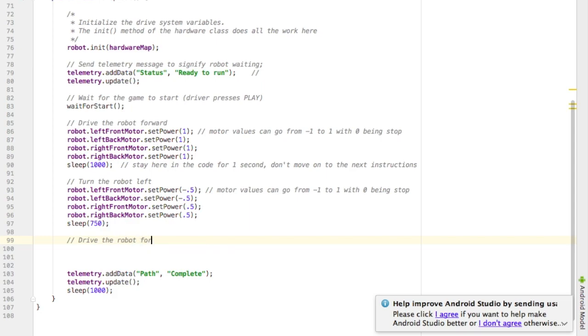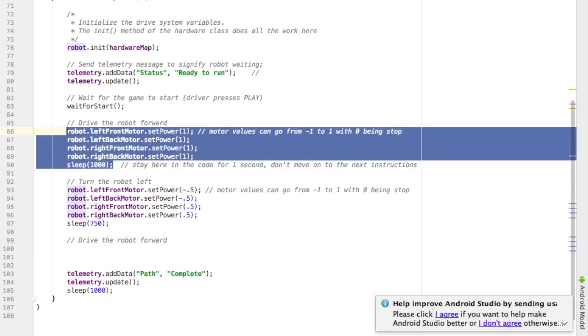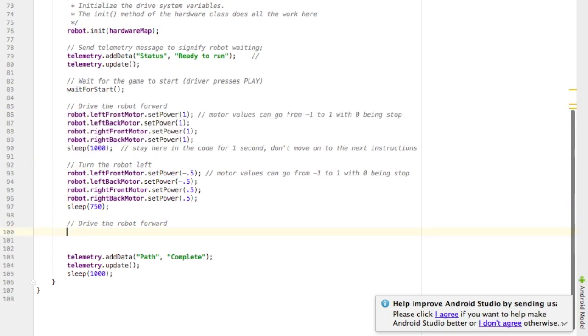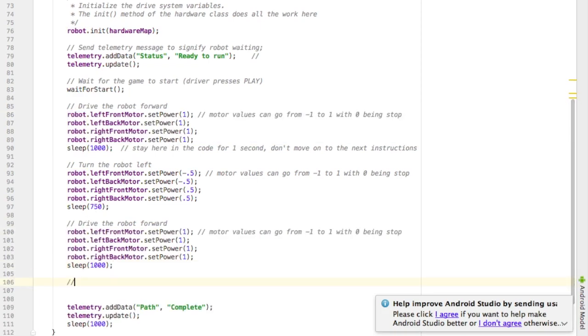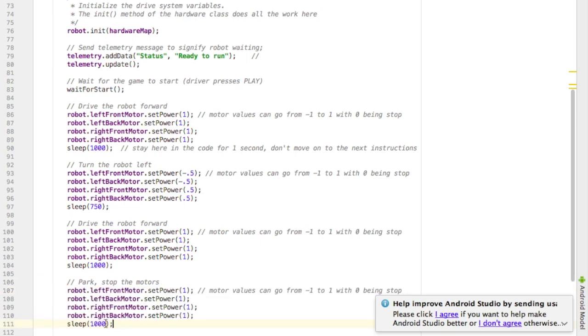The final step is for my robot to drive forward to the parking spot. So put in another comment, drive the robot forward. And then we're driving forward just like above, so I'm going to copy that code. And so I'm going to have all my powers there be a power of 1, and I'm going to sleep for 1 second before I attempt to park the robot. And to park, I need to stop the motors. As I said before, to stop the motors, set their power to 0. Don't give them any power.